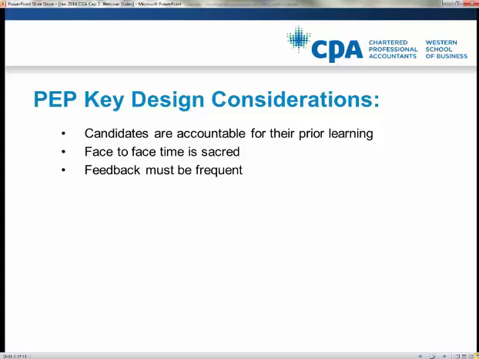So just for those of you who haven't been in a module before in the PEP program, the key considerations are that candidates are accountable for their prior learning, and therefore when you go to the competency map, it will tell you the expectations of a student coming in at each of the different modules. So you should be going to the competency map, looking at the expectations for those coming in at Capstone 1 and what is expected of you at the different competency areas.